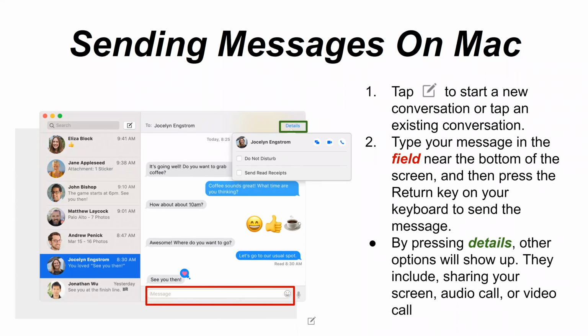To send messages on Mac, it's essentially the same but in a desktop format. So to get started, you'll tap the compose icon, which is at the top left of your screen, and then you can even tap on an existing conversation. You'll then type your message in the text field near the bottom of the screen, and then press the return key on your physical keyboard to send the message.